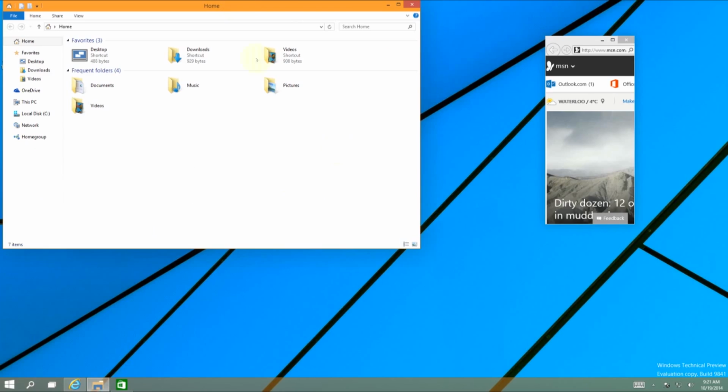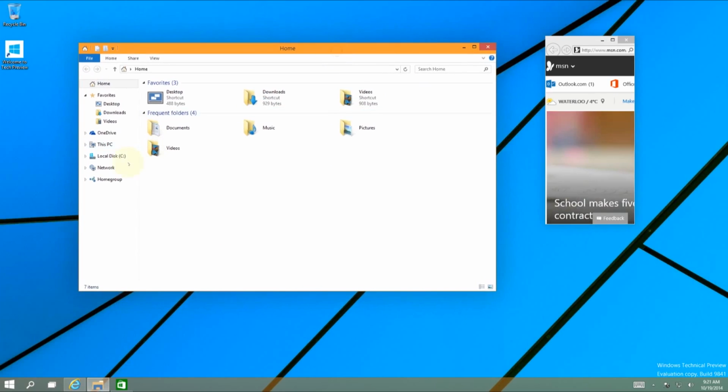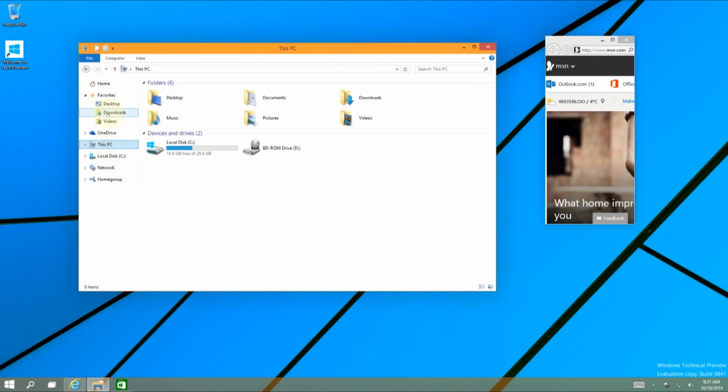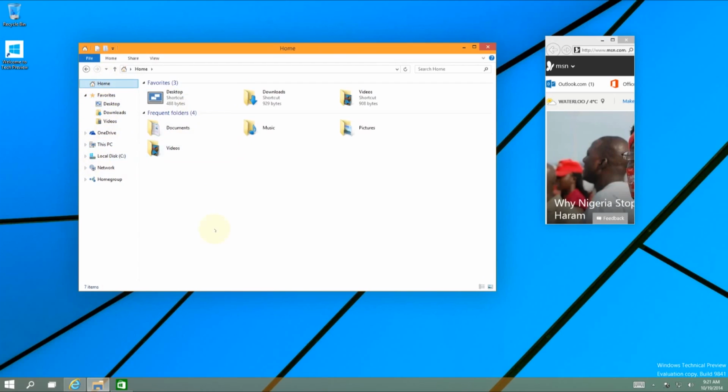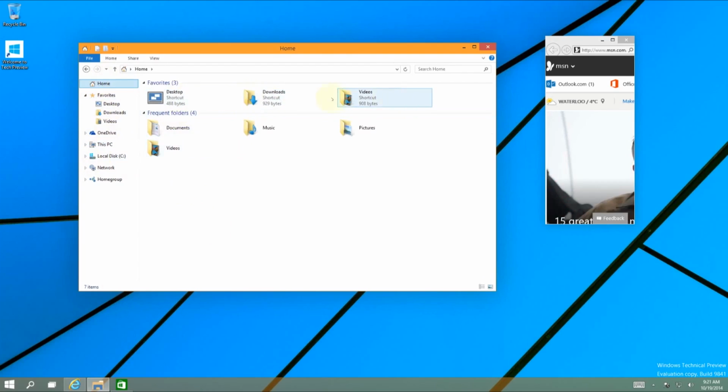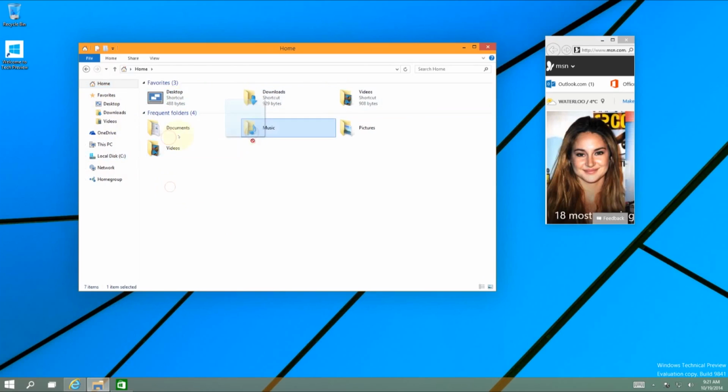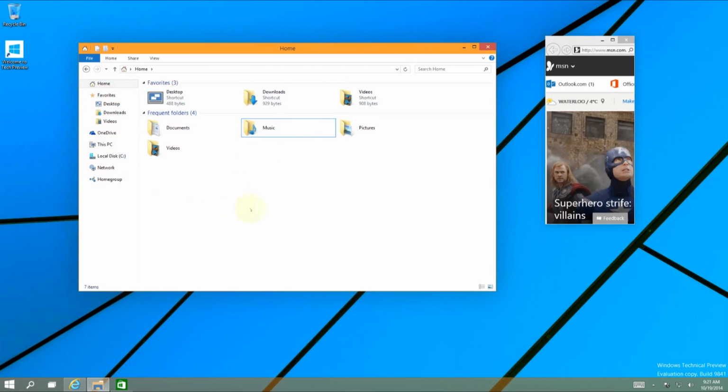Another thing here in File Explorer, you might have noticed when you open it up first, it will take you to the home screen instead of this PC screen or previously in favorites. The home screen I actually find quite useful because you'll have your favorites, which is usually desktop, videos, downloads, and you can add more to there. If you so wish, you can add to favorites music, for example, or any other folder that you might qualify as a favorite. You'll have frequent folders here.